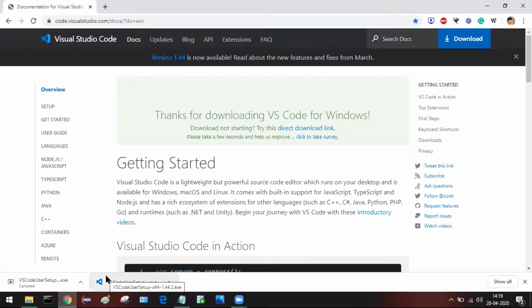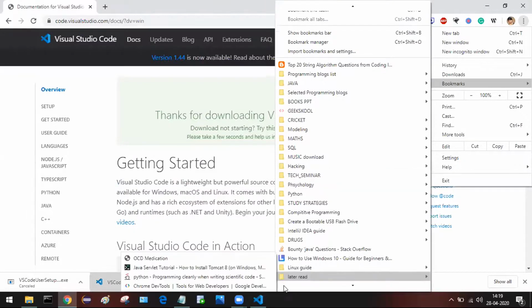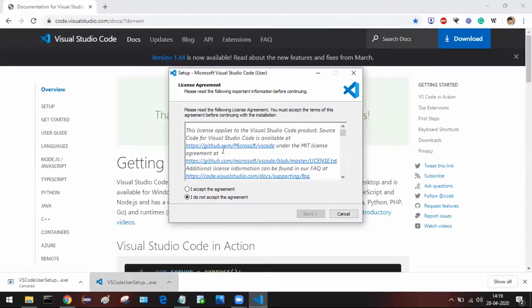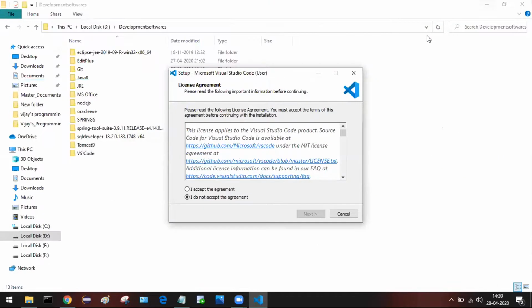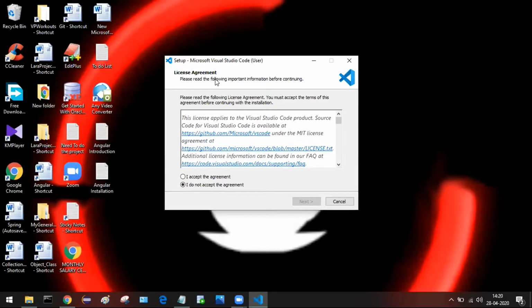So go to Visual Studio Code for installation. Just click on this downloaded file. You can find the downloaded file in the three dots and downloads, right? So this is the installation window we are getting: Setup Microsoft Visual Studio Code.